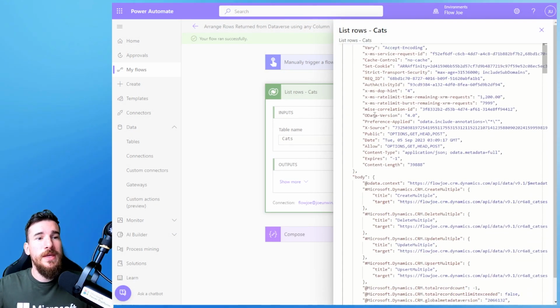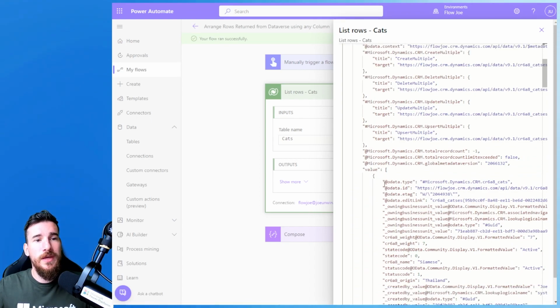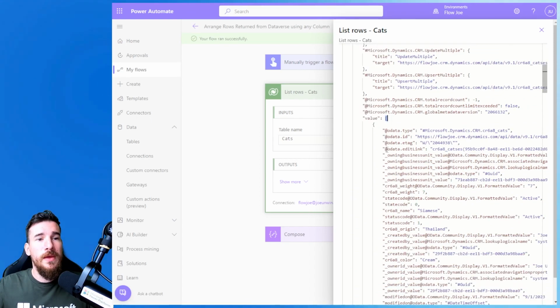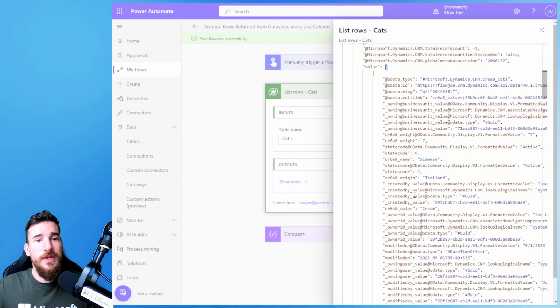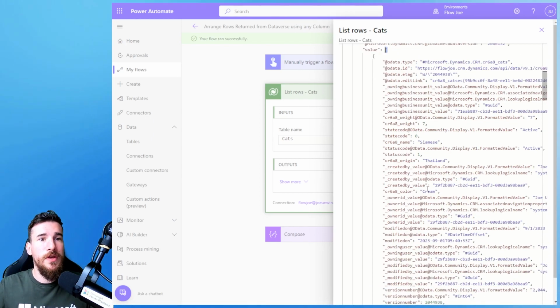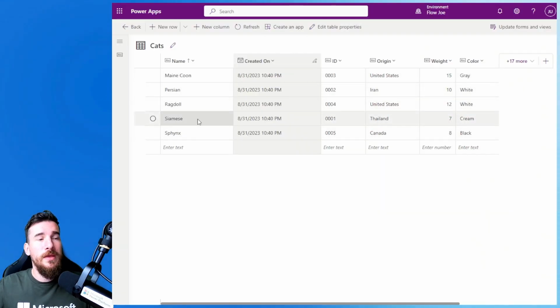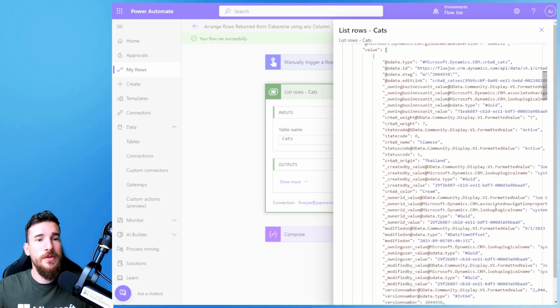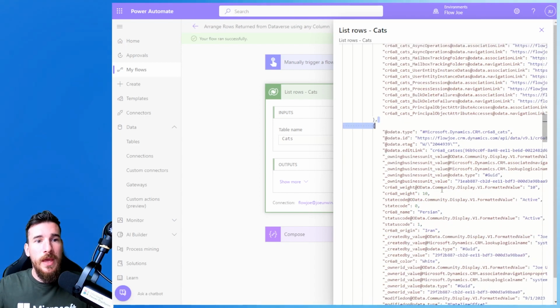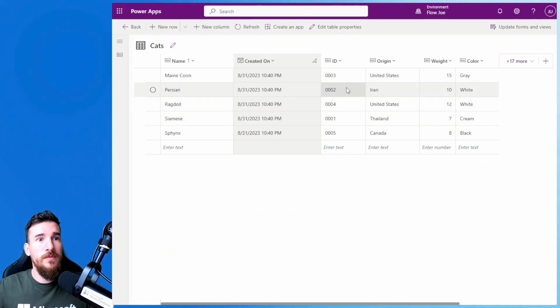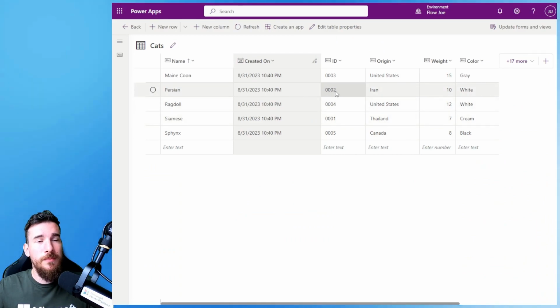Well, as you can see, if we scroll down to the value section, we've got an array as shown by this square bracket here, and then we've got a load of data. So the first one is a name of Siamese. If we come into here, you can see that we've got ID of 1 back as the first one. And if we scroll down at the separator and look at the next one, it's Persian. Then we've got ID of 2 come back.